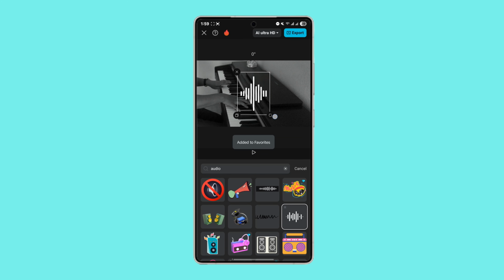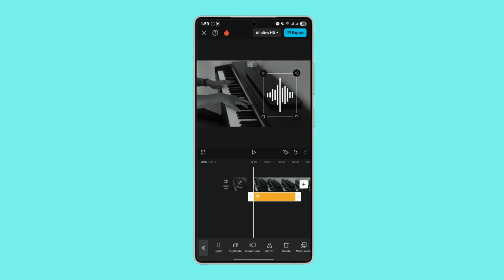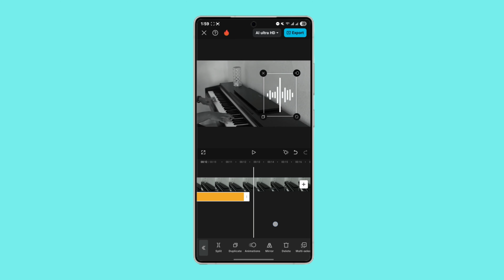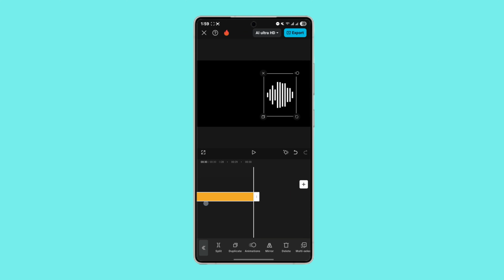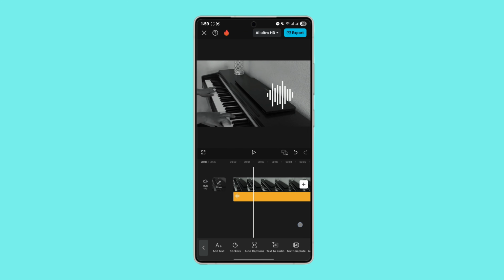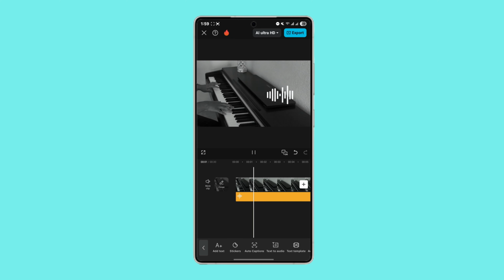Now if I want to, I can choose to resize it, as you can see there. Then once I've done that, I can just save the changes. I can choose the duration, until when I want the spectrum to be played, as you can see right there. So once I've selected that, I will be able to add that audio spectrum to my songs.